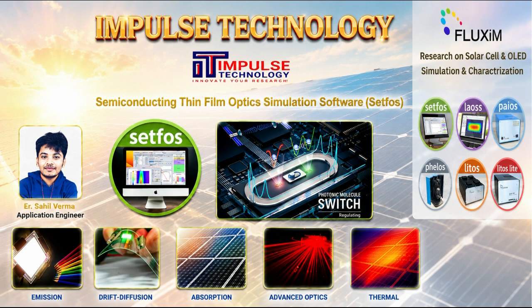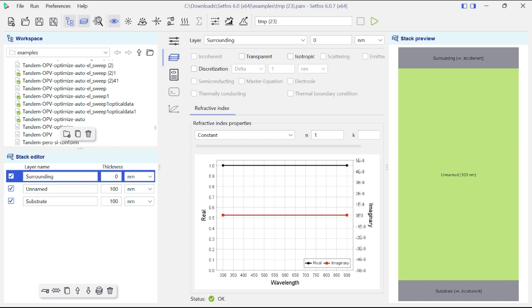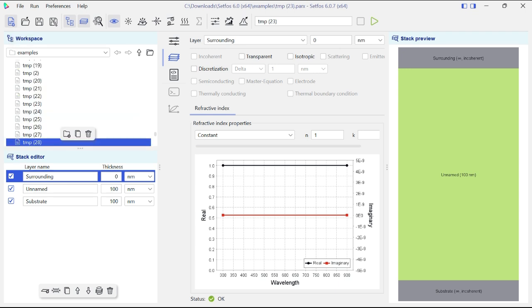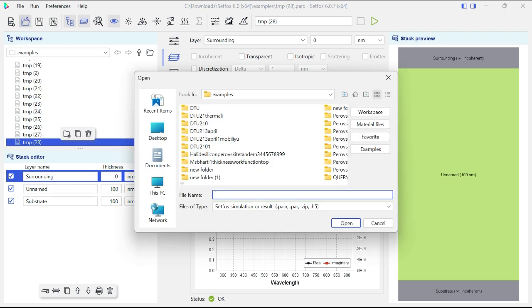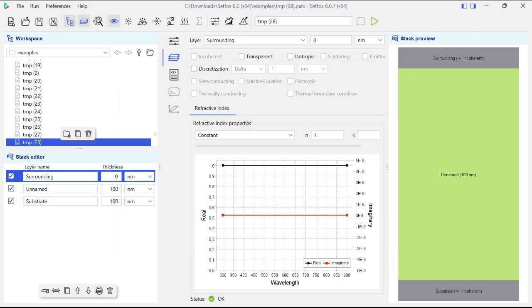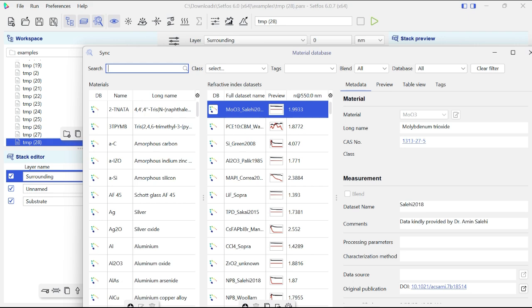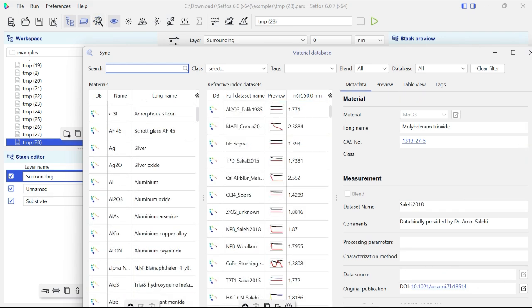I'm going to open the Setfos software. This is the Setfos graphical user interface. Whoever has not seen my previous video can check how we went through the exact descriptions of the tools. Here you can create new projects when you click on this, and existing examples you can see from this side. If you want to save your projects, you can save them in the examples tab and layer stack tab. It is a materials database with valid research papers they have taken, so you can check.